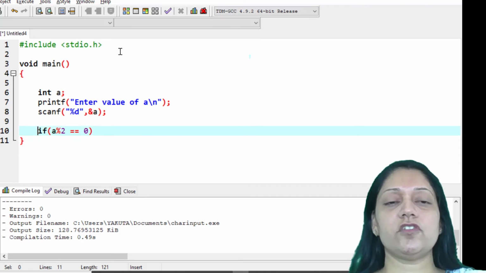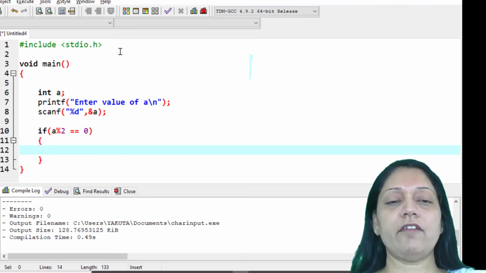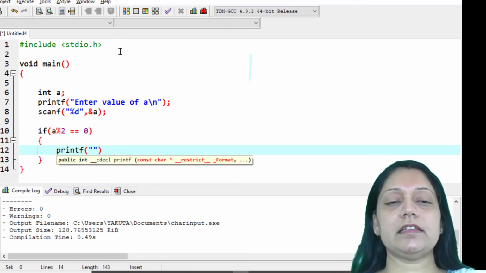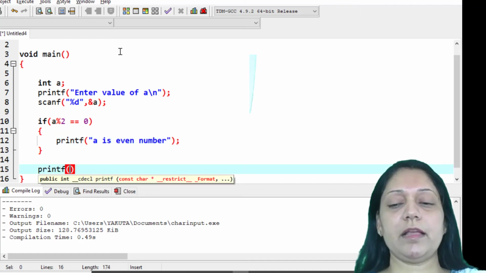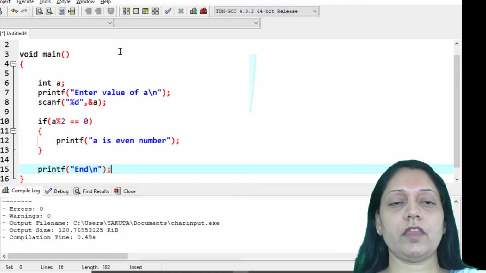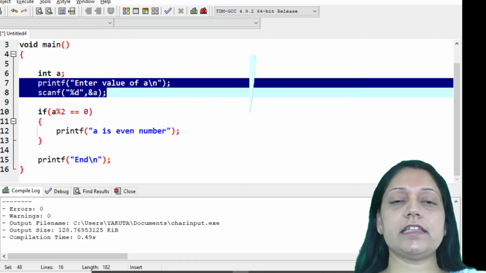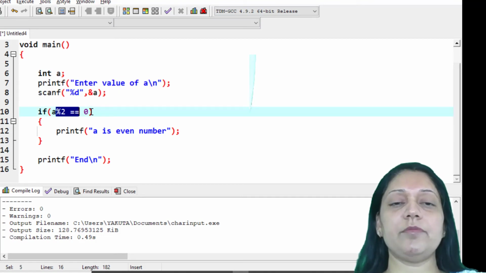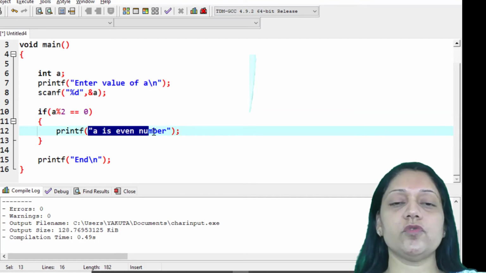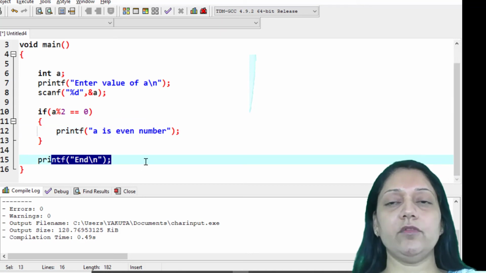If this condition is true, you can have braces. If the condition is true, what I want is to display a message that A is even number. After my printf statement, I am simply writing end, a simple statement. Okay, so this is the complete program. Enter the value of a using scanf. I've entered some value inside a. Then I'm checking this condition. If the condition is true, A is even number is printed. If it is false, then I'll come out and only end would be printed.